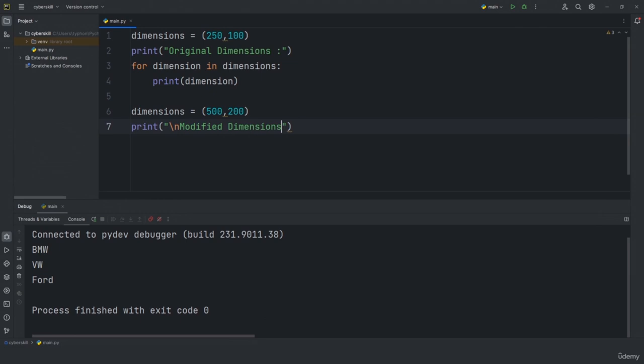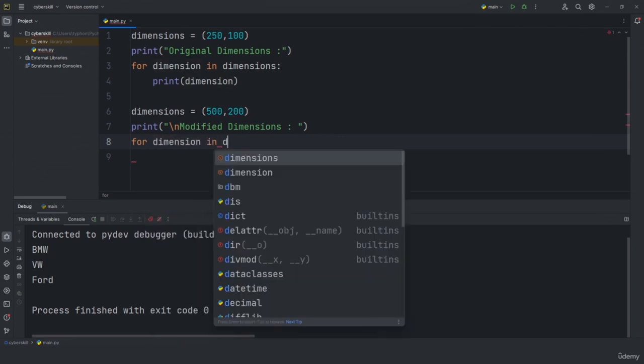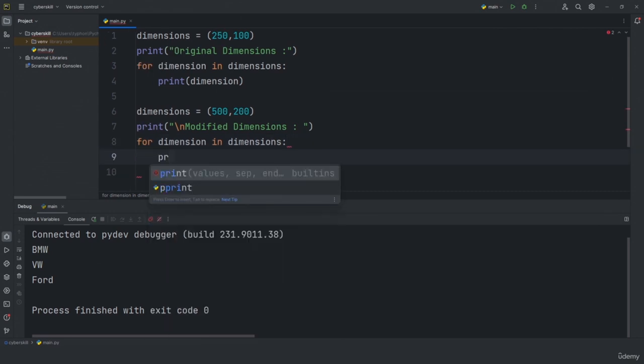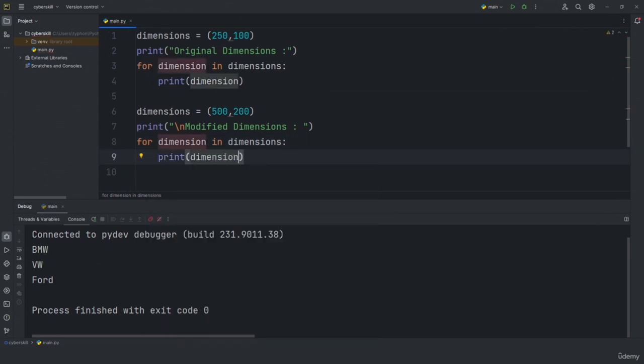And after that we will print this new line, modified dimensions, and here we will create a new for loop. Actually, let's use a colon here, to make it look nicer. So for dimension in dimensions, and here we will print dimension again. That's it. And here, let's run it.